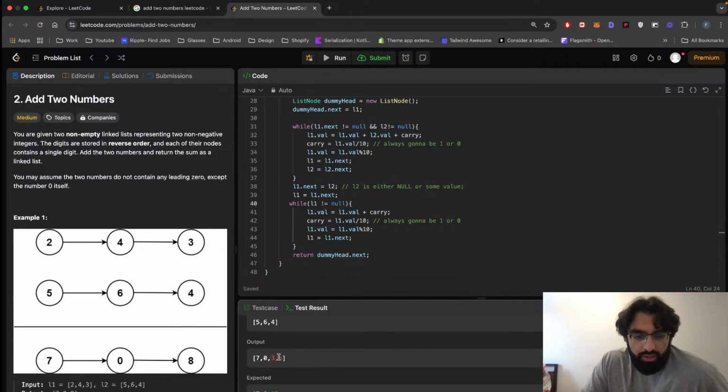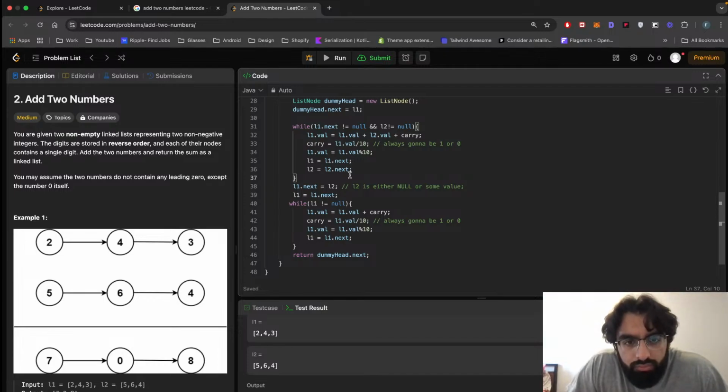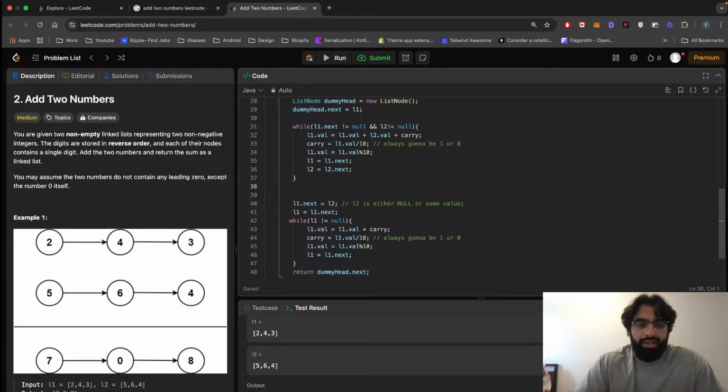7, 0, and then 3 and 5. So 7, 0, 3. It took 3. It should add 4 as well. Oh, so here L1.next was equal to null. I see. Shoot. And I did L1.next is equal to L2. So why don't we add an if case? If L1.next is double equal null.